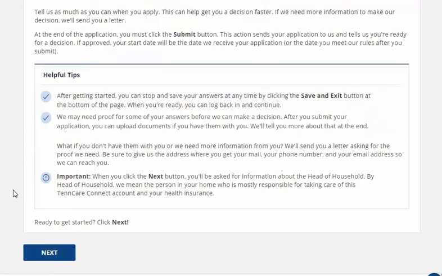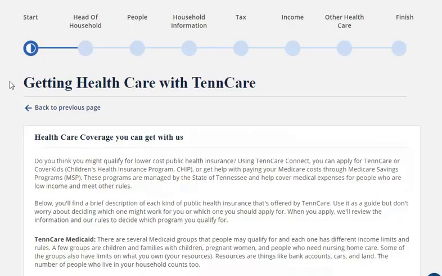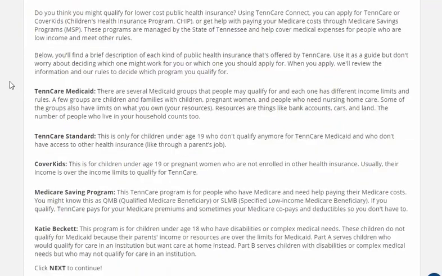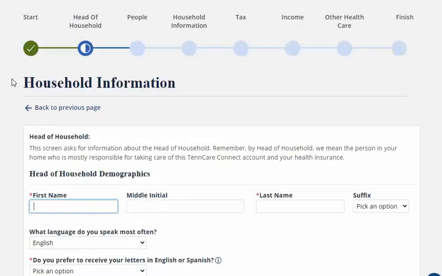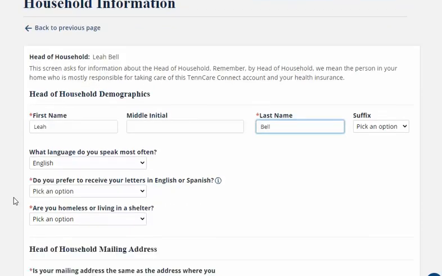To continue, click Next. On the Getting Healthcare with TennCare page, review the types of public health insurance offered by TennCare. Click Next. On the Household Information page, enter the first name and last name of the head of household, or the person who is mainly responsible for taking care of the TennCare Connect account and the family's health insurance. In our example, Leah Bell is the head of household and applying for herself and her son Michael.